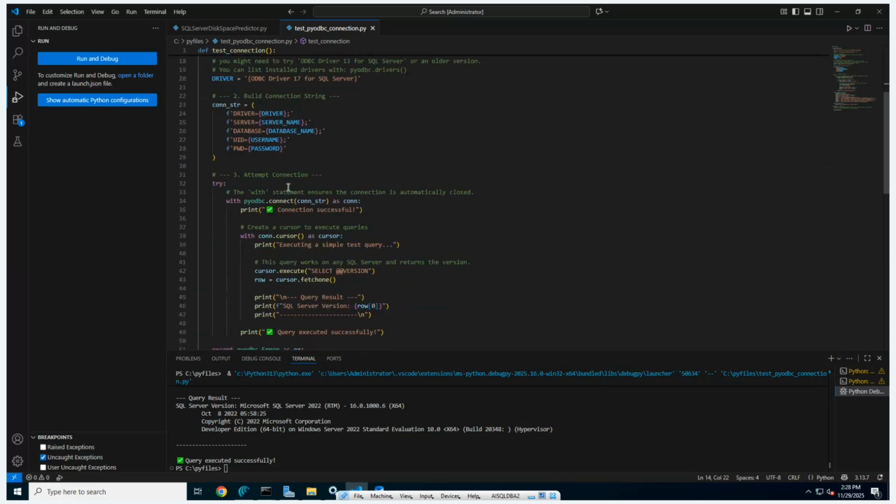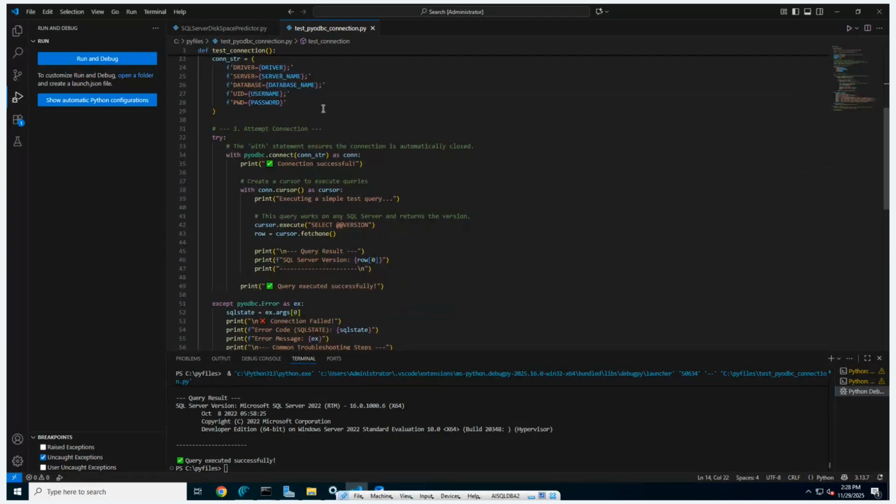Once that is done, this is a very simple example. What it does is just connect to that machine with these details. Once that is connected, it is just going to execute a select version query and give us the details. I'm just going to execute it.